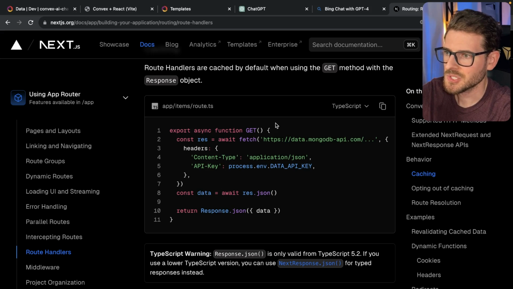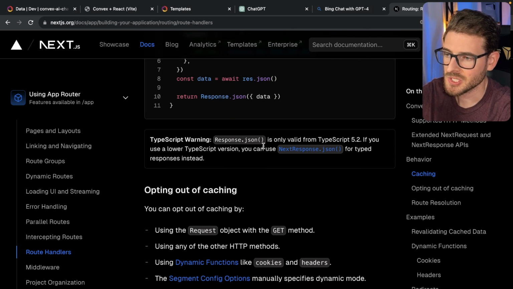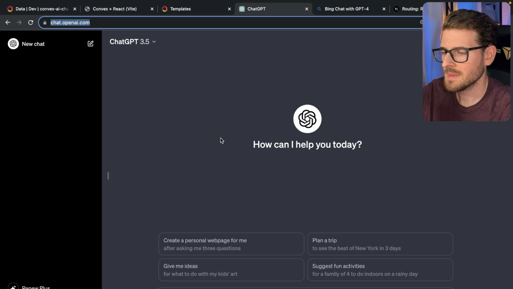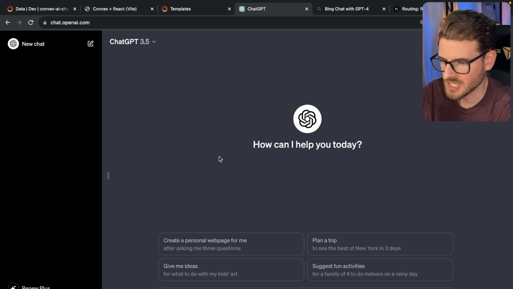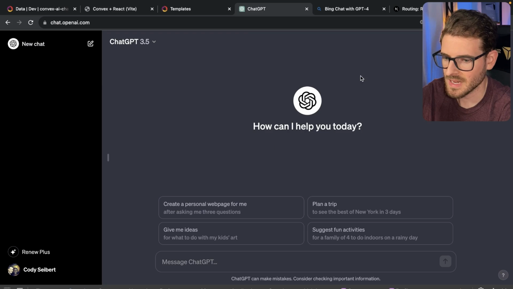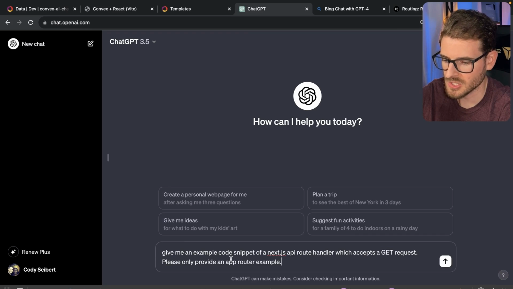So when I'm working on my Next.js applications, I typically have the Next.js docs open. But recently, I've been so conditioned to always use ChatGPT to get my answers. It's kind of unfortunate that when I do ask questions, for example, if I say, give me an example code snippet of a Next.js API route handler which accepts a GET request, please only provide an app router example.